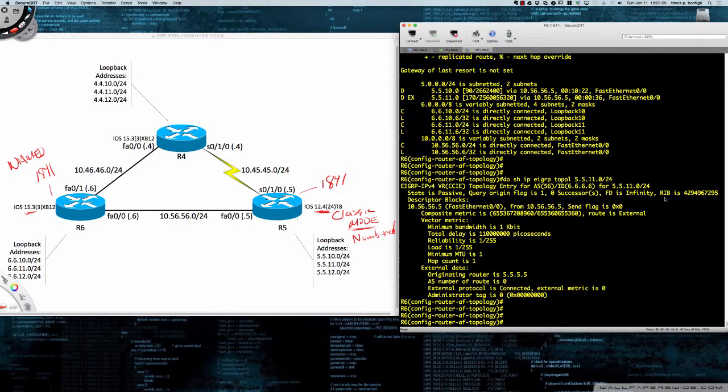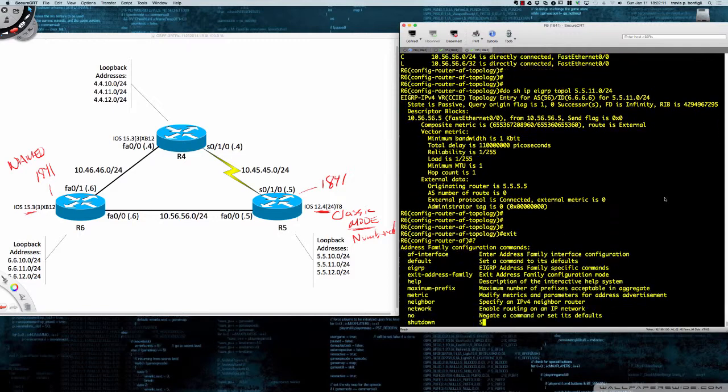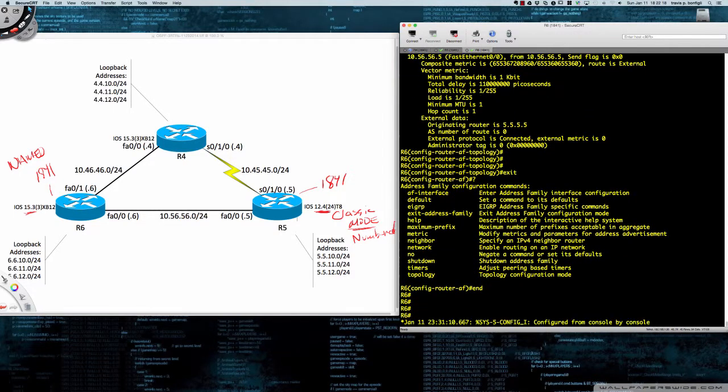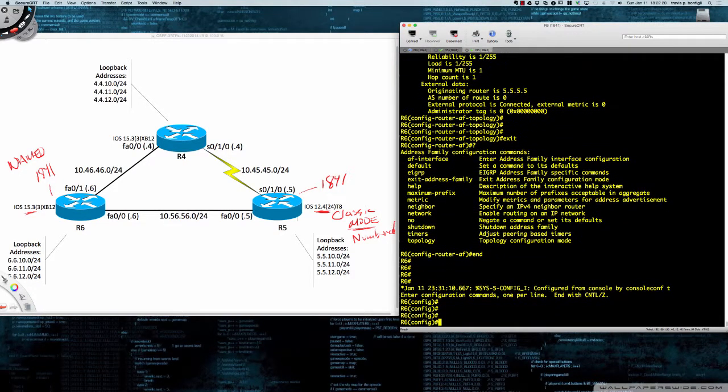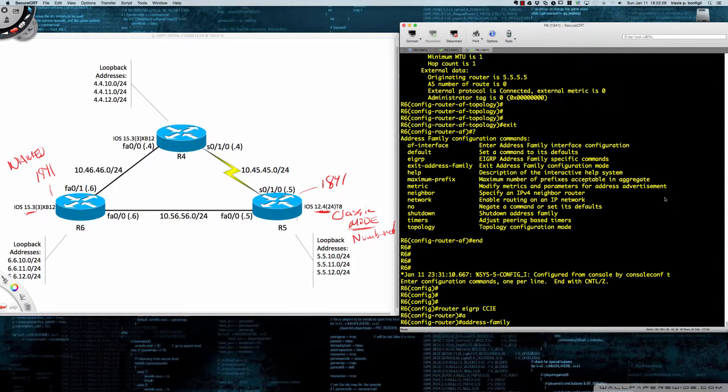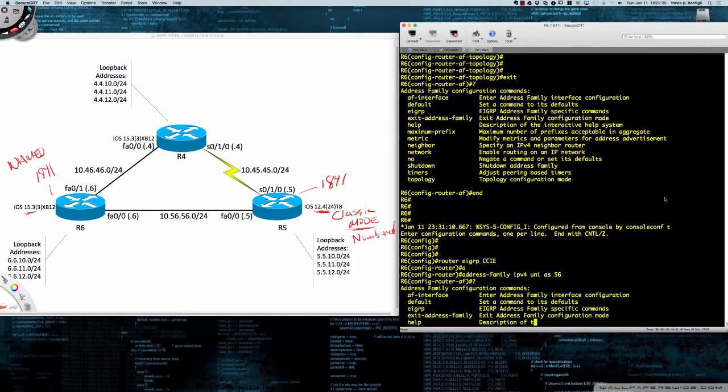So this is the command. It's a hidden command, and I want to say it's going to be, yep, there it is, metric. So again, where am I at right now? If I were to type end, I'm from privileged exec into global config. From global config, I'm going to type in router eigrp CCIE, so we're going to get into named mode. I'm going to type address-family ipv4 unicast autonomous-system 56. And so that's the level that I'm at right there.